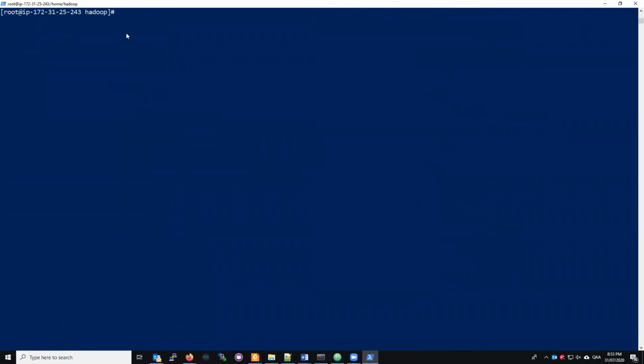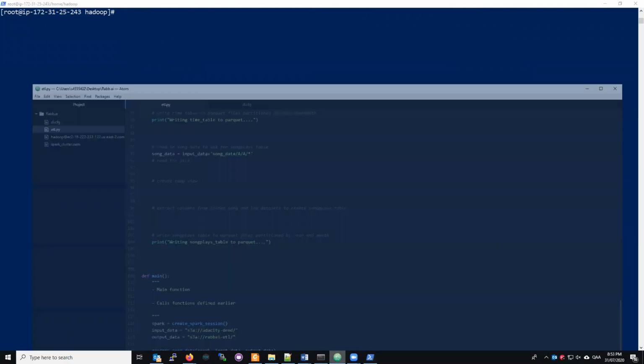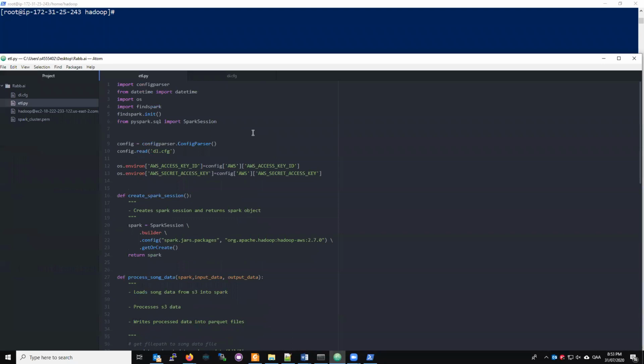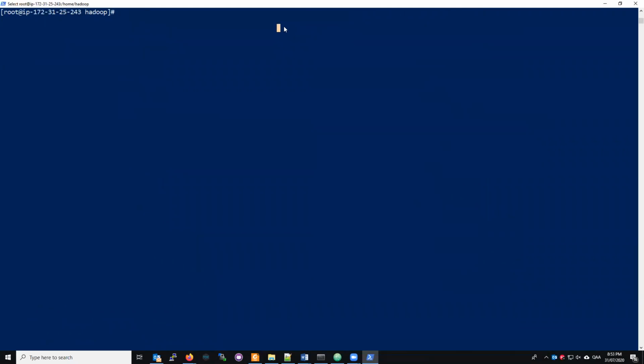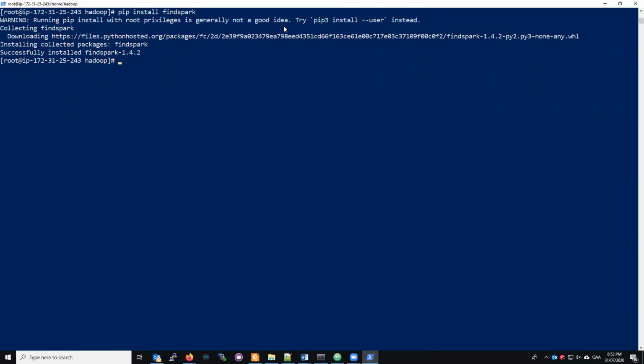So let's go ahead and run this Python code. Now in our cluster, we don't have this module, which is findspark. So I'm going ahead and installing the findspark module. So just do pip install findspark. Okay, so I have successfully installed findspark. And then let's go ahead and run our code.